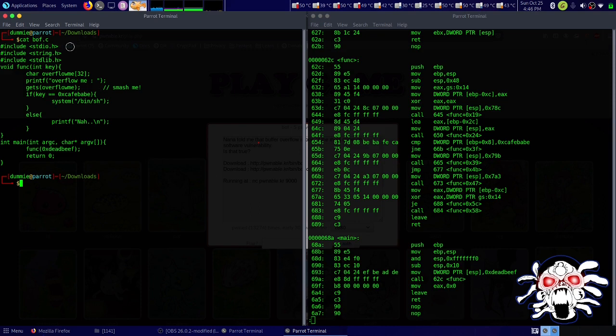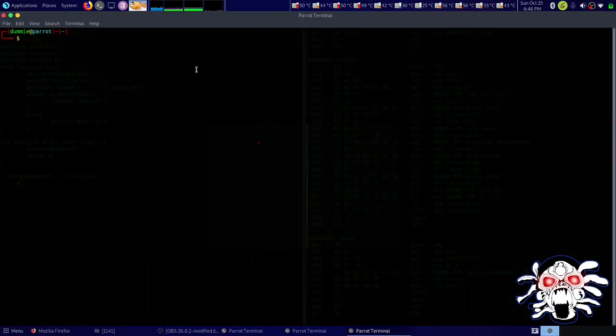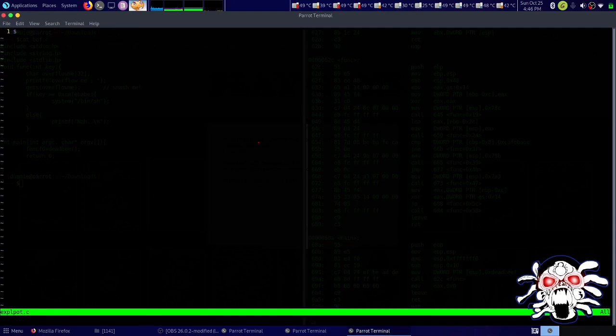Let me open another terminal. Okay, here is my other terminal. So here let's write our exploit. In Python there is a library called pwntools. So let's use from pwn import all. Next, context.log_level equal to debug. We are using debugger mode.